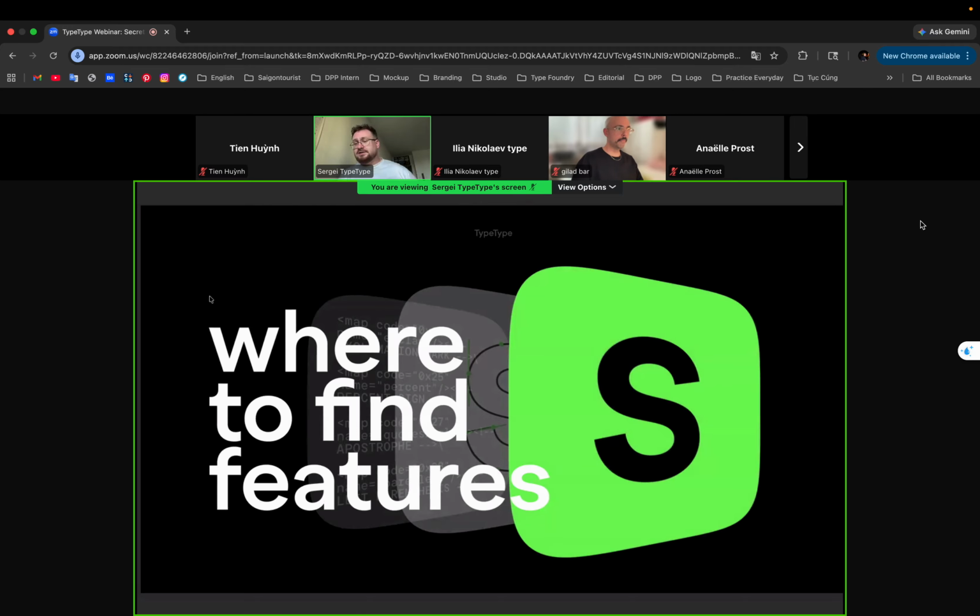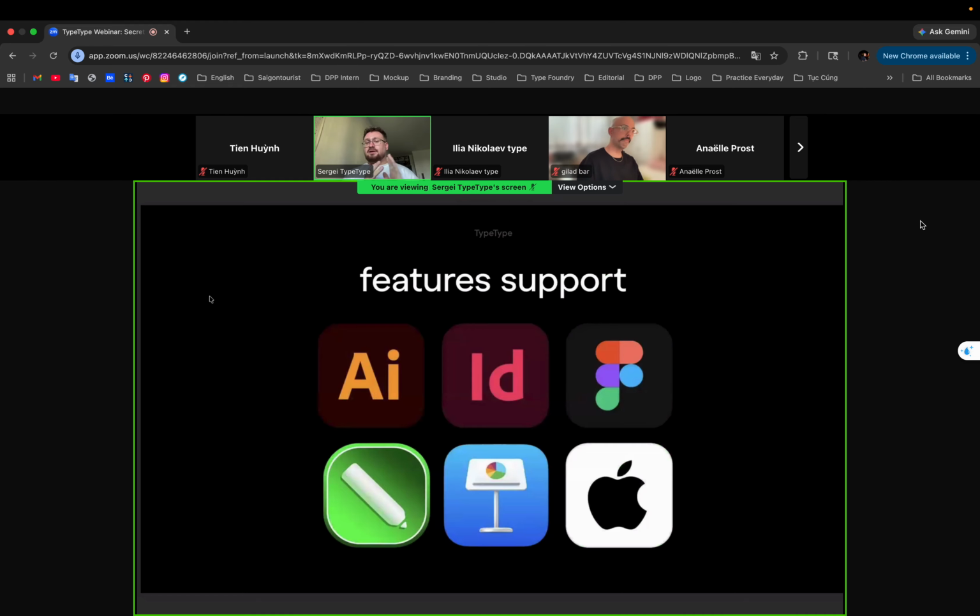So where to find all these features? There are many more other features in the fonts, and we're really invited to explore. And they are supported in all of Adobe Suite, in Figma, in CorelDRAW, and in Apple Office, like in Keynote, for example. Unfortunately, they are not supported in PowerPoint yet.